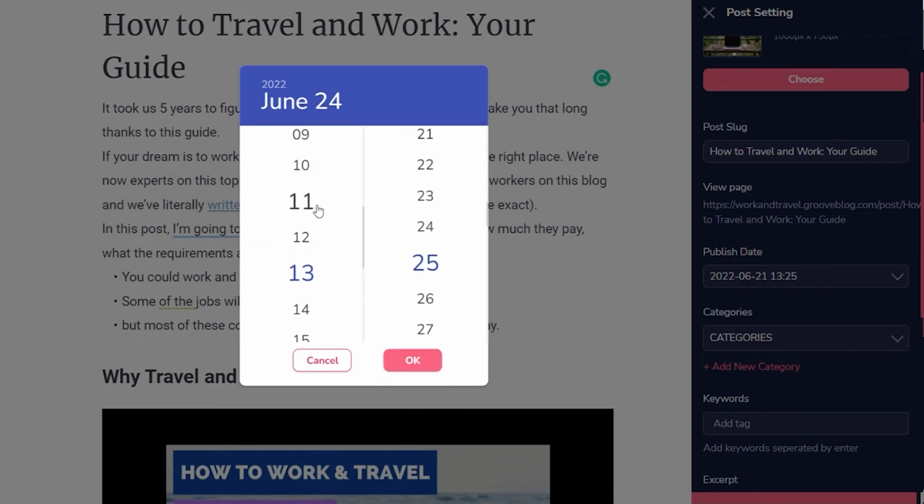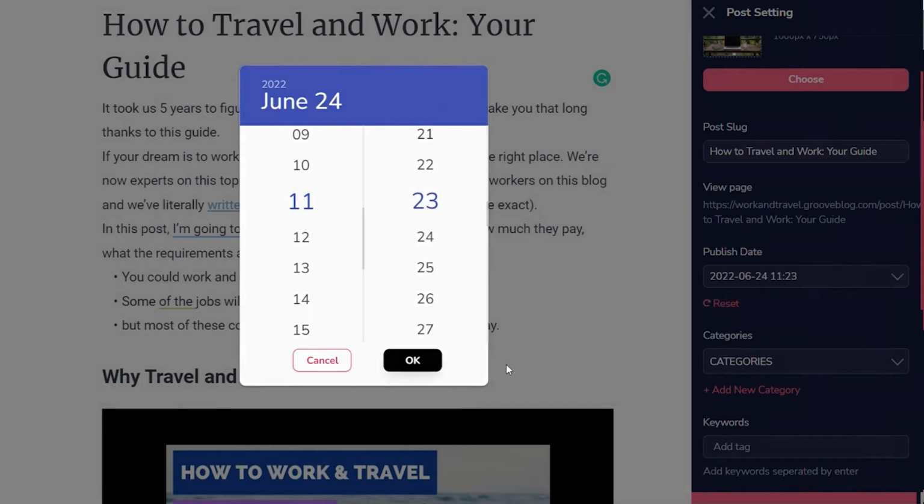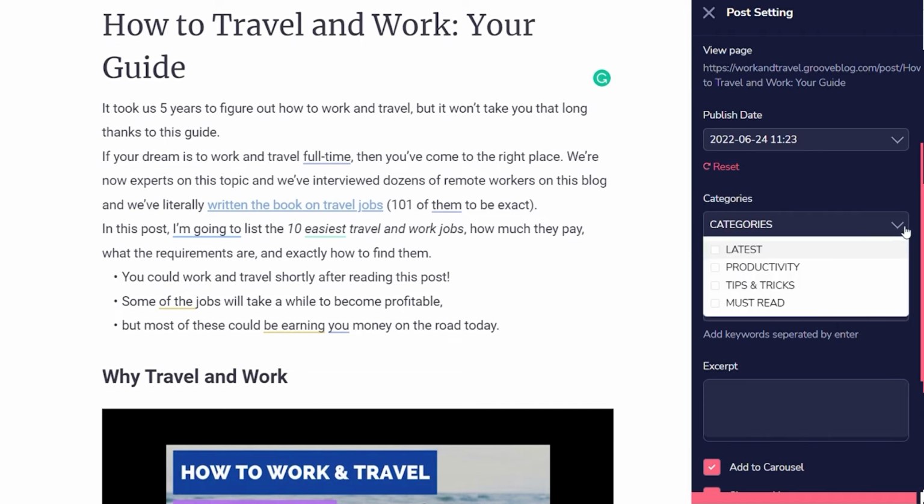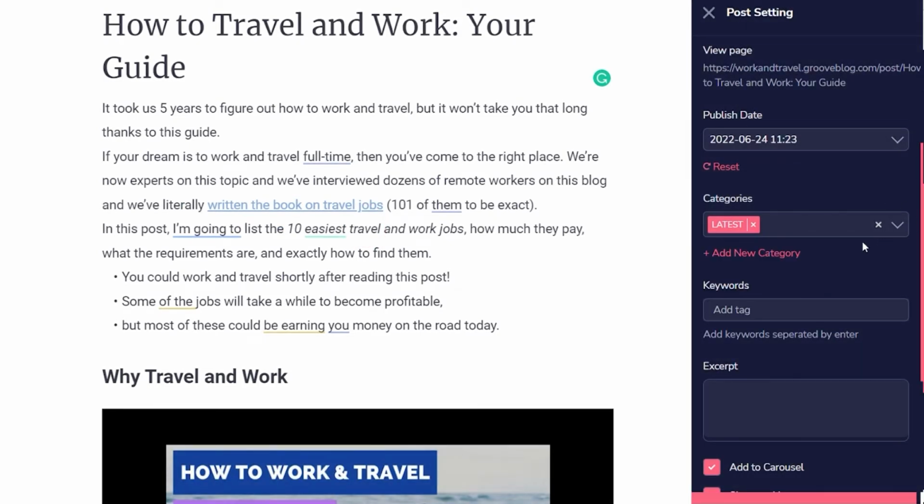Then next here, we can categorize our blog. This is very important, especially if you have different topics on your blog. You need to categorize it. So for now, let me select latest, but you can also add your own new category here if you like to organize your blog. Then the next is adding your keywords.